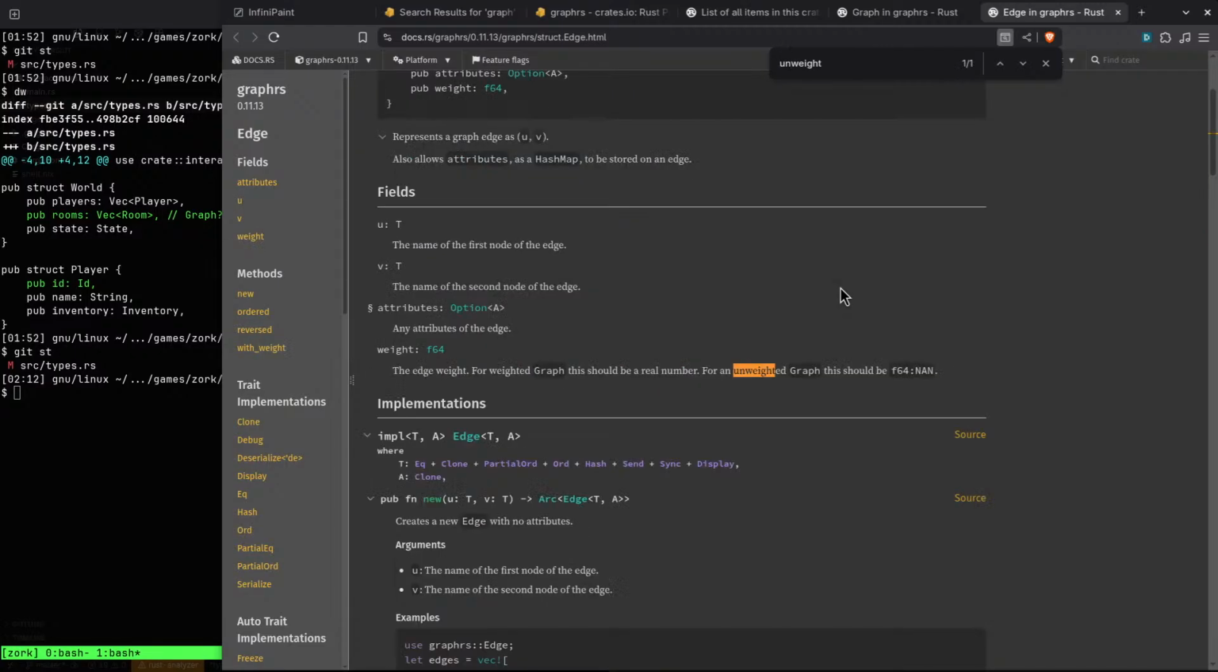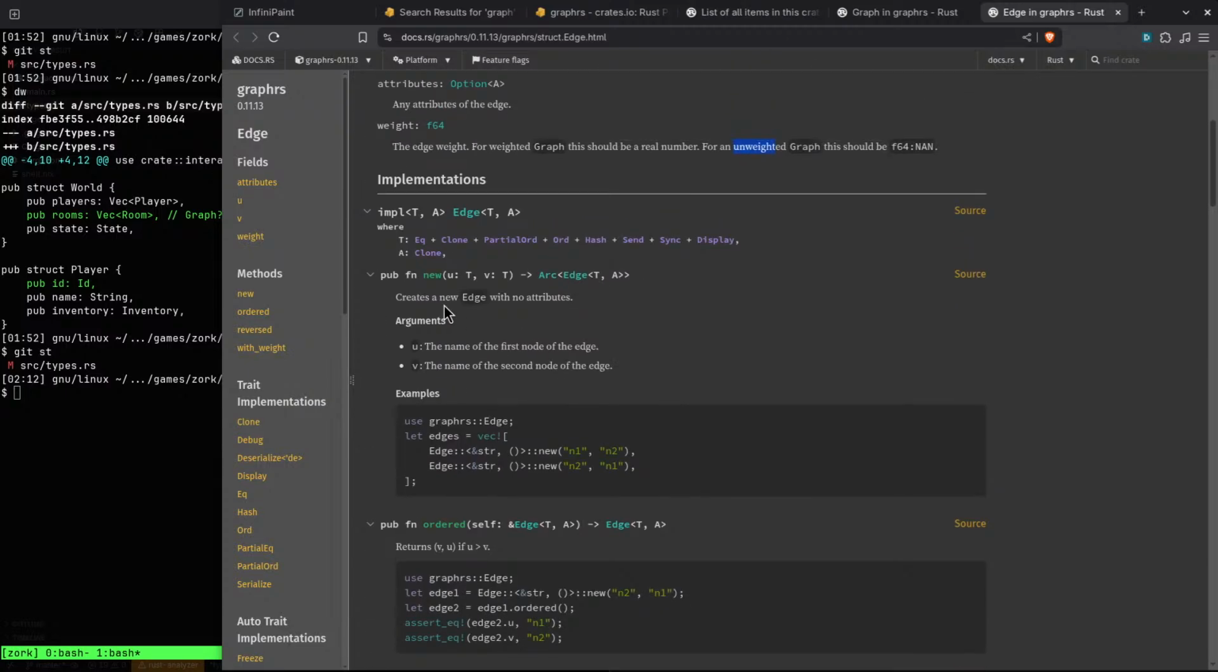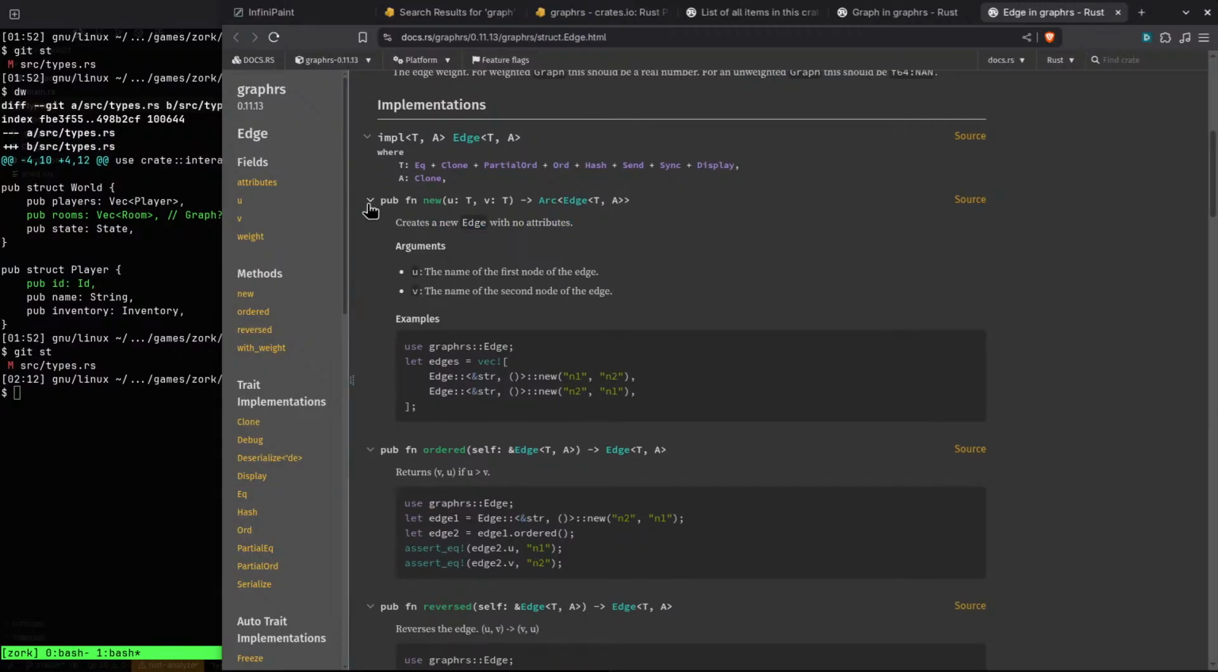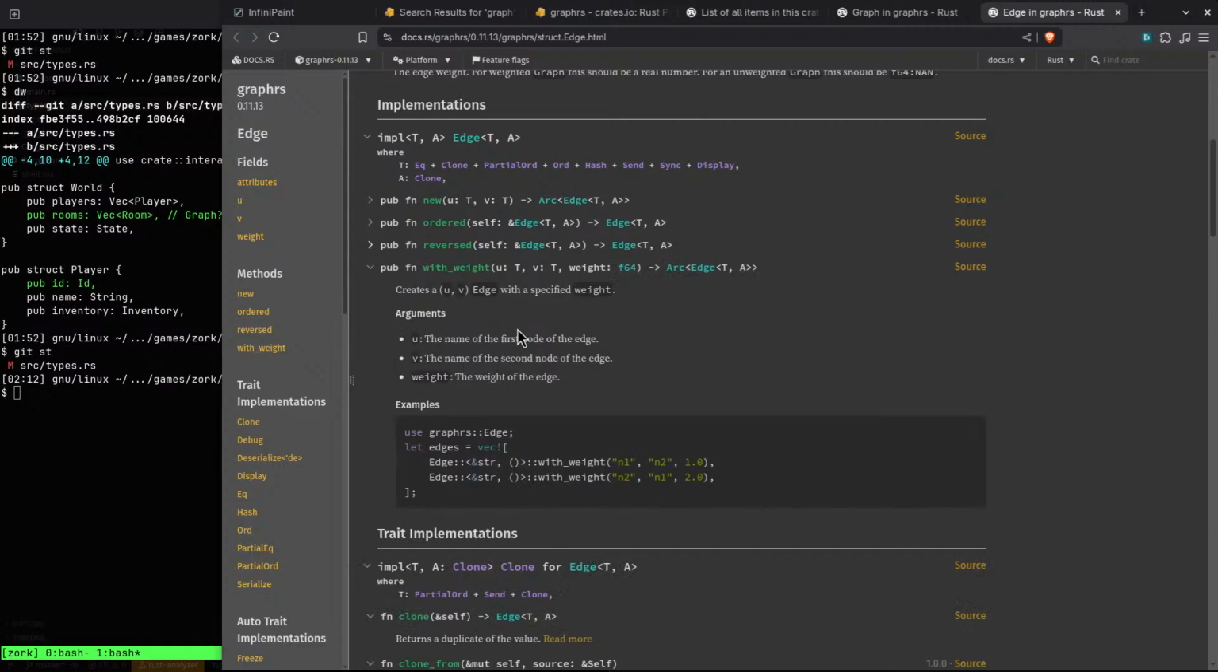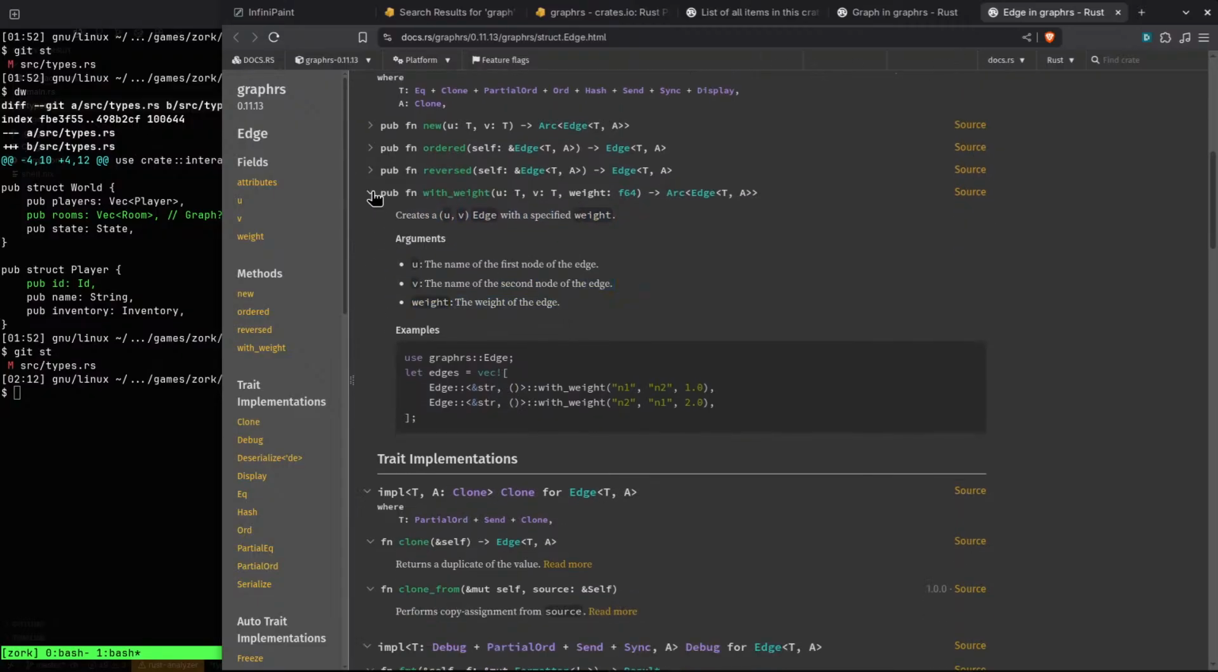Unweighted. It's only referenced in one place. Okay. New. A new edge from these two. Okay. Ordered. Returns VU if U is greater than V. Huh? I am not understanding that. I don't think I care. Reversed with weight. Creates a UV edge with a specified weight. What does it do with weights?